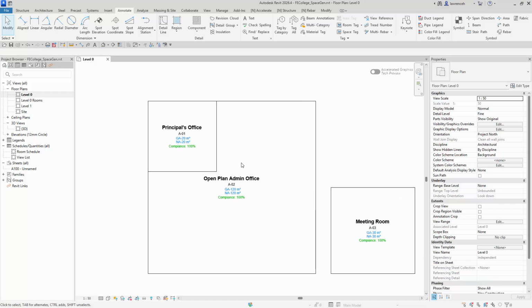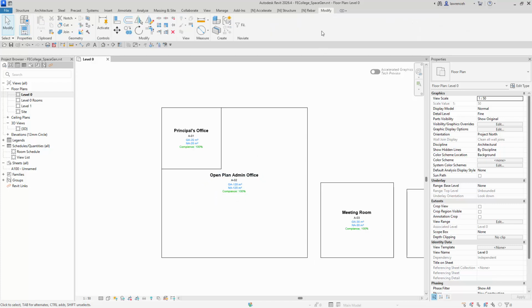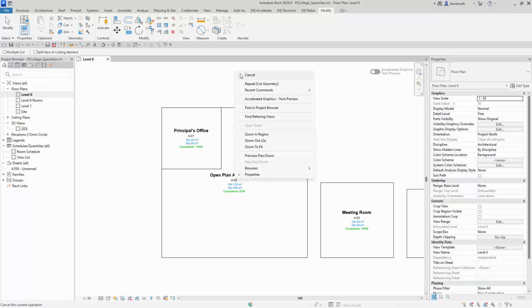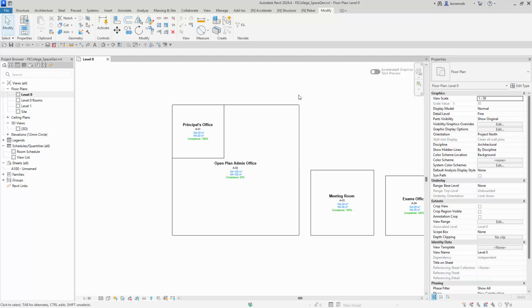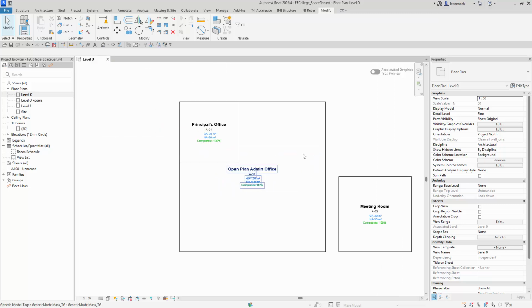Now of course by doing this it means I actually have to cut the principal's office out of the administration office. To do that I can select the Modify tab, I can select Cut, and I'll select the Open Plan Admin Office, that's what I'm cutting from, and I want to then cut the principal's office. Now simply by doing that, we'll now notice that the compliancy of the Open Administration Office isn't 100%.